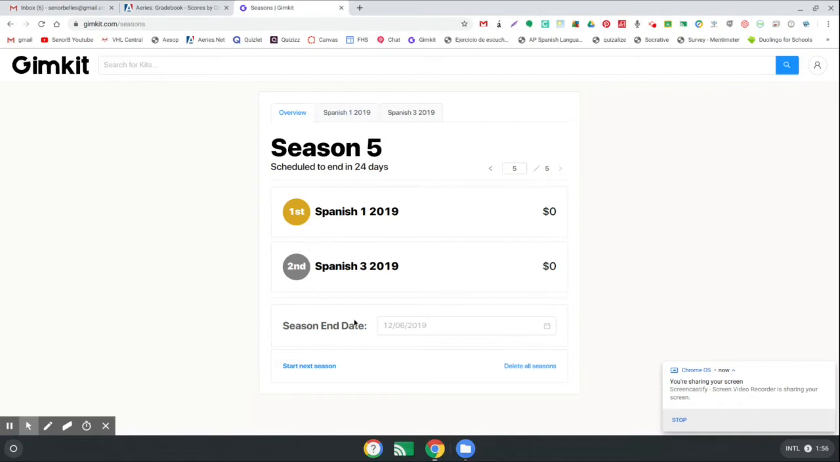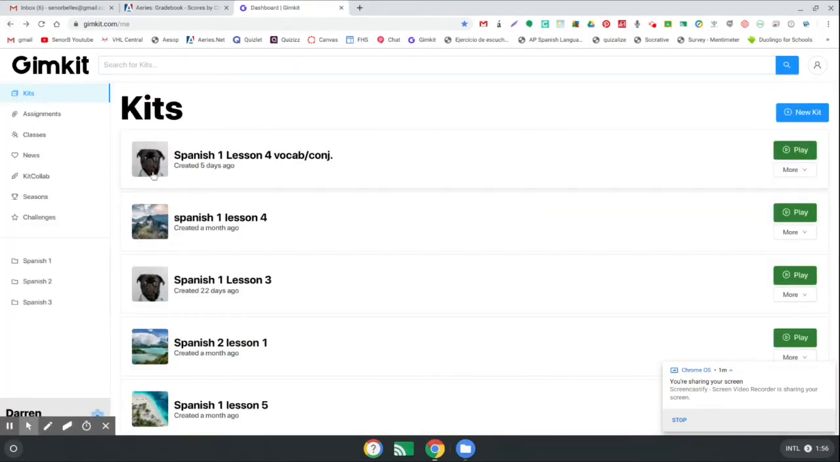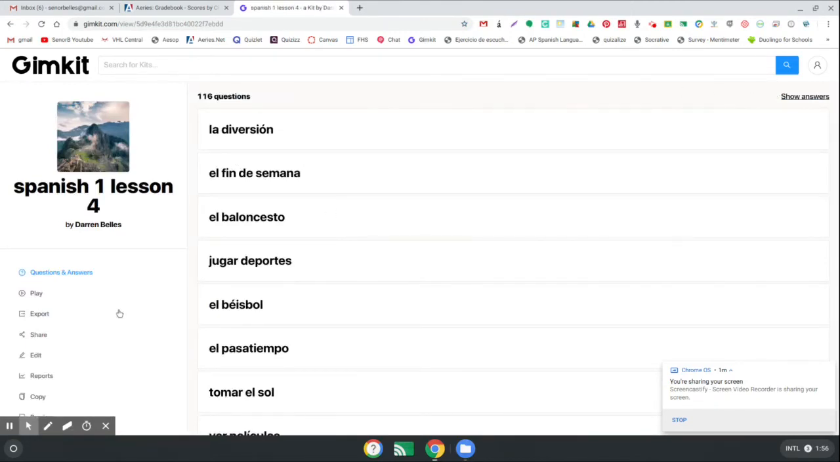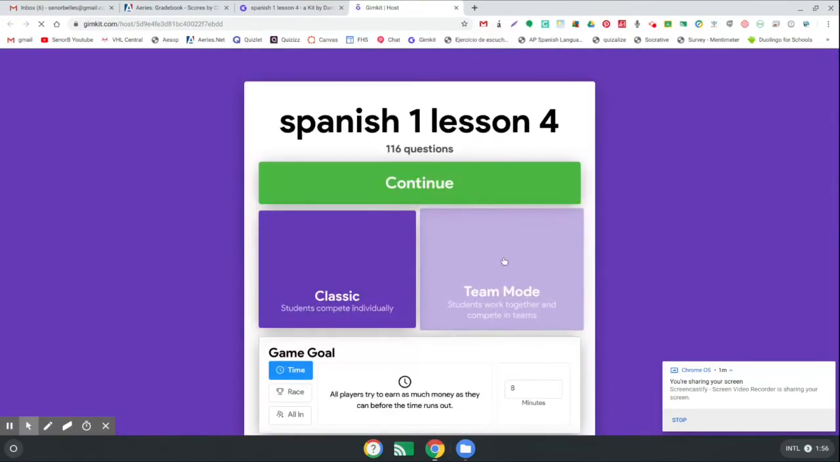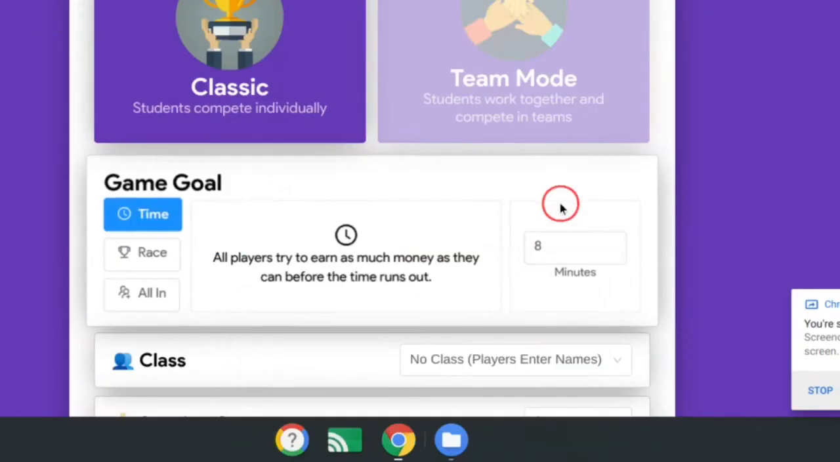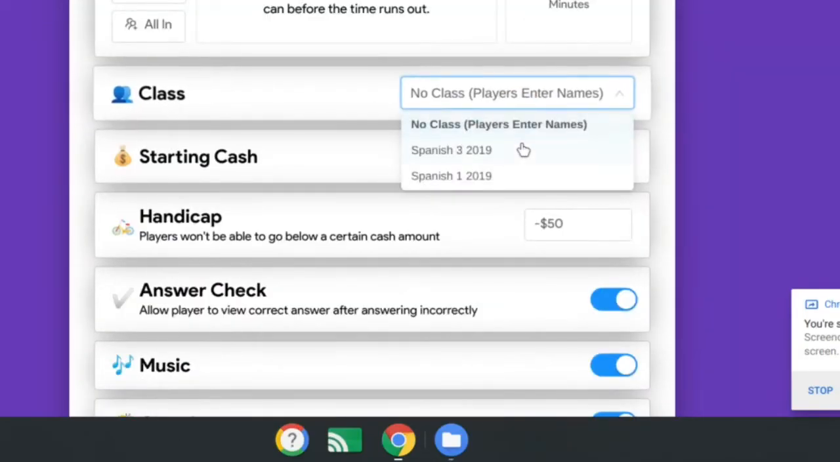And what I want to do is, when I play Gimkit in class, you want to make sure that you pick the class to play. So, let me just show you, for example. Let's say I go to Spanish 1 Lesson 4, and I'm going to do play. When I go to play, make sure that you pick this right here and you pick your Spanish 1 class. If you haven't set up your class yet, make sure you do that.